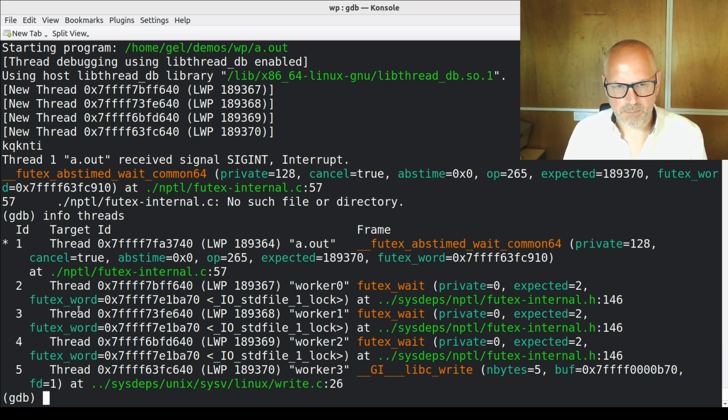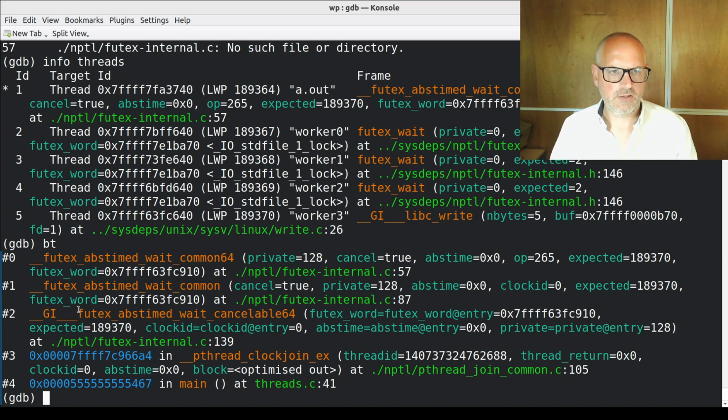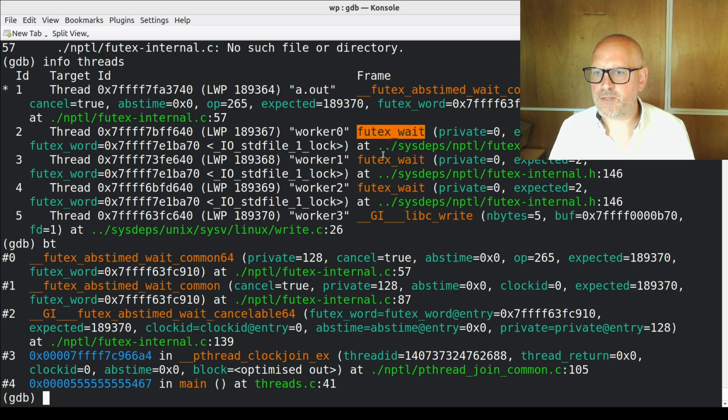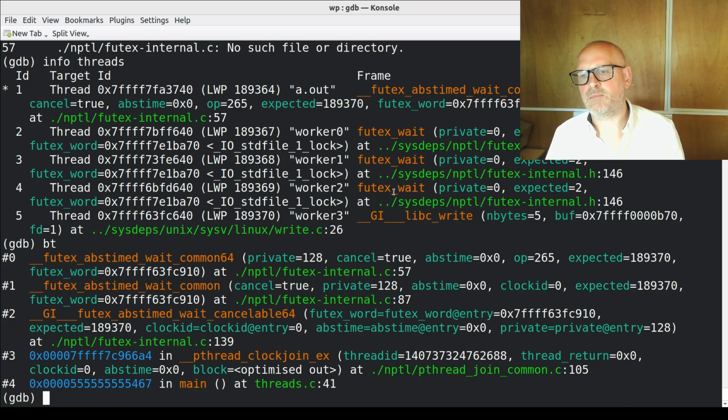If I do a backtrace, any command in GDB is going to apply to the selected thread, of course. So backtrace: this is my thread 1, the first thread to exist, which is the main thread. And it's somehow in pthread join. The backtrace doesn't make a huge amount of sense because stuff's been optimized, but we can see what's going on there. And on these other threads, I can see futex wait and libc write. So these 3 threads are blocked on some kind of lock, and this thread is actually writing stuff to the screen.